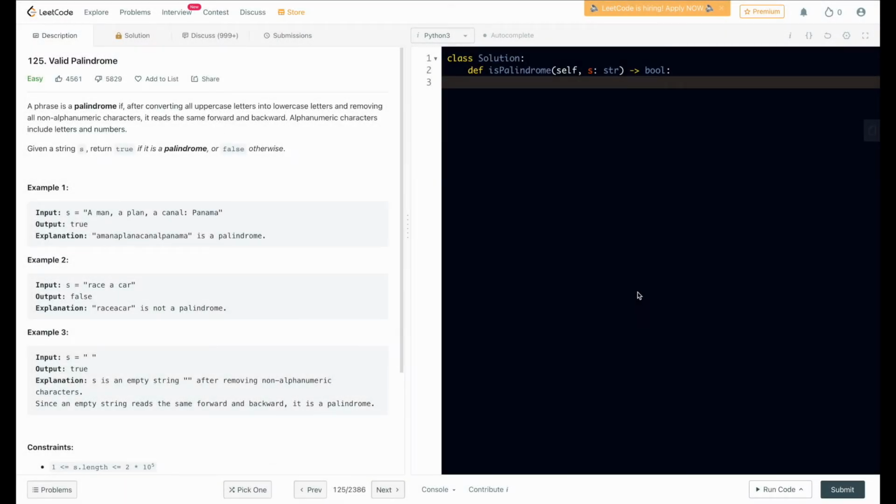Hi everyone. In this video, we'll be solving another Leetcode problem called valid palindrome. We have to write a function which returns whether the given string is a palindrome or not. If the given string is a palindrome, we have to return true, otherwise false. And how do we define palindrome?